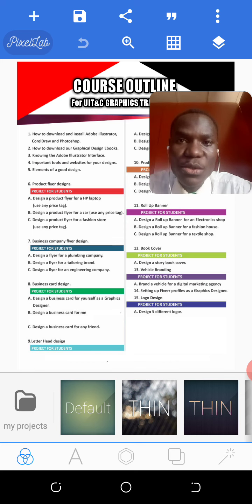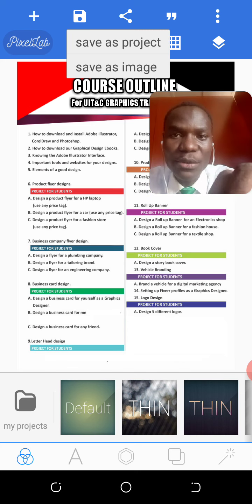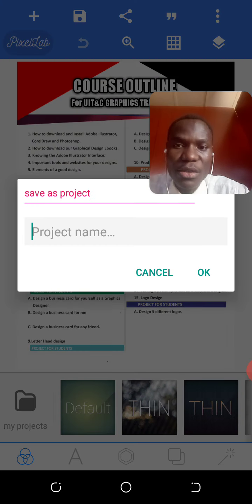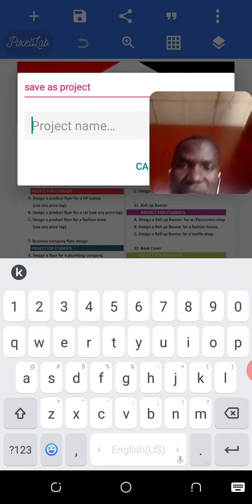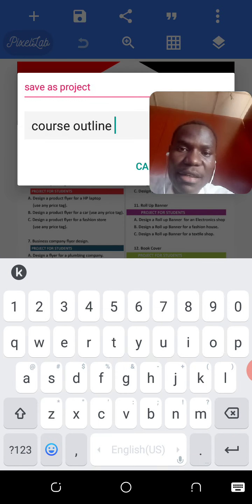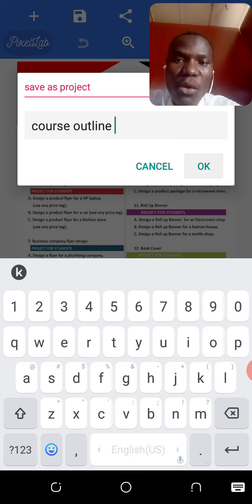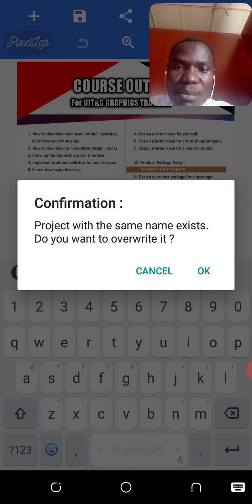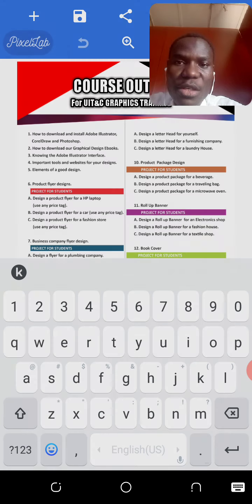Now the next thing we want to look at is still on that icon, so you can save as. Once you do this, you can put your project name. For instance, this one is the course outline, so I can just put course outline and then click OK. A project with the same name exists. Okay, you can do that, overwrite.